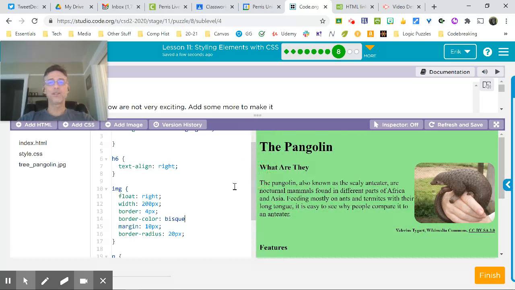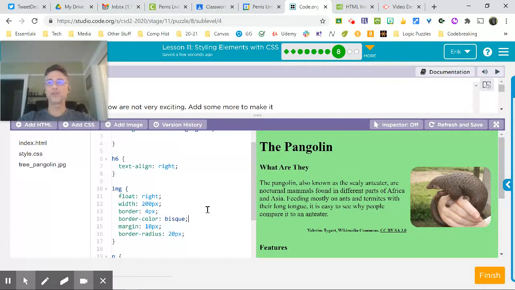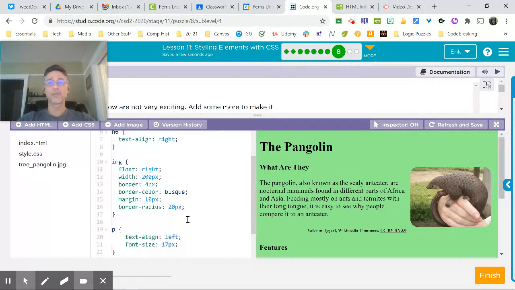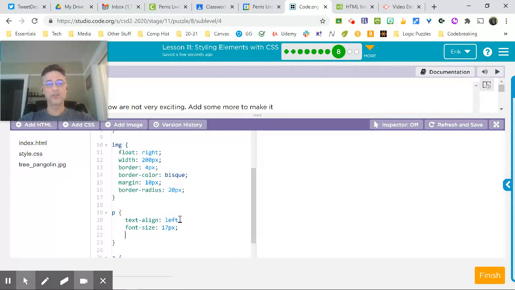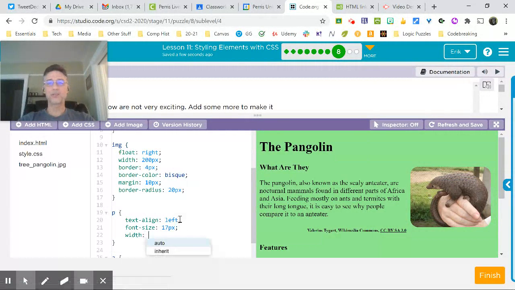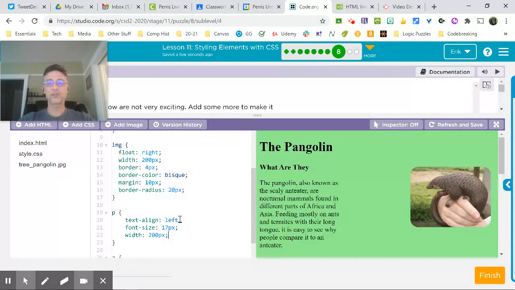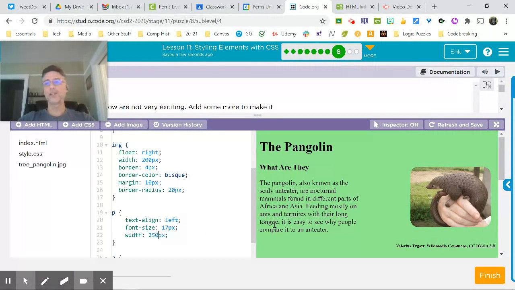Okay, one thing we definitely need to do is get the paragraph width into shape. So let's set the width to be 200 pixels. That looks better. Well, kind of. Okay, so you guys just play around with that. There are so many choices you could do.